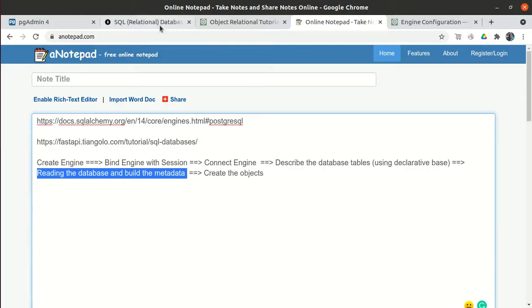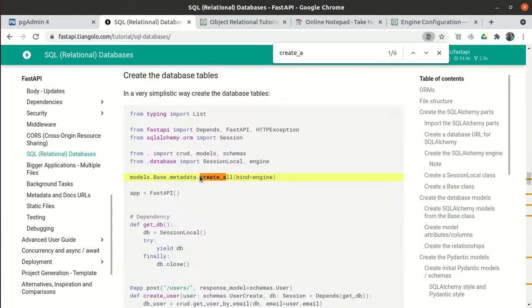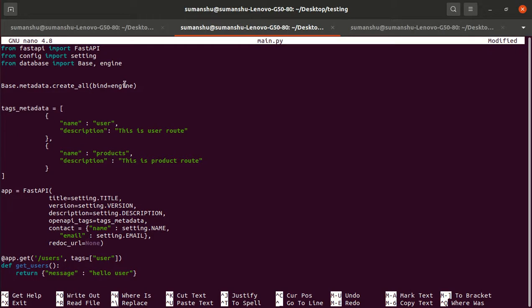I think it will work. So let me cross check. So yes, Base.metadata.create_all, and we are binding the engine. Yeah, so here we are telling the Base to which database it should connect. So the engine is our database, and because we are using the engine and the Base, that's why we imported them from the database.py file. From database we are importing the Base and the engine.